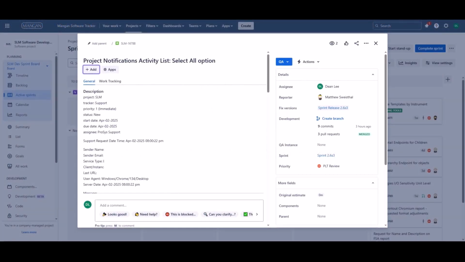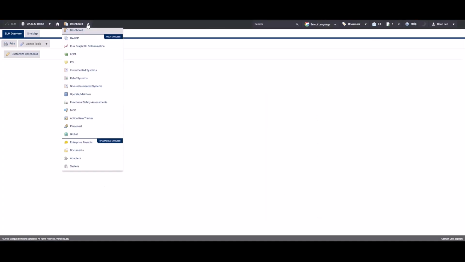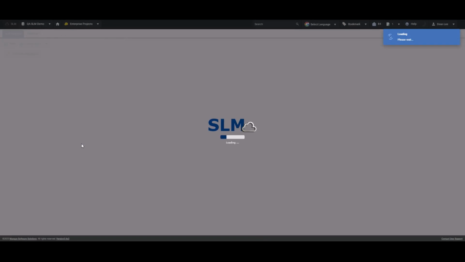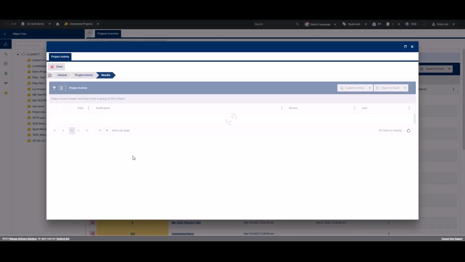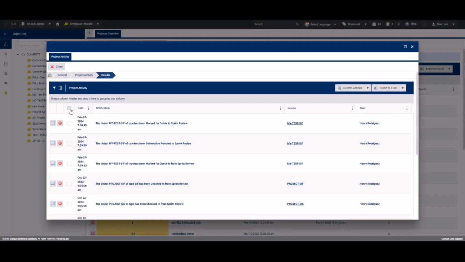Ticket number 16788, Project Notifications Activity List, select all option. So if we come to SLM, we come to the Enterprise Projects, and here we can see the notifications for the project. Here we have 10 unread notifications for the Sprint Review project. So if we come into here, we now have an option at the top to select all.